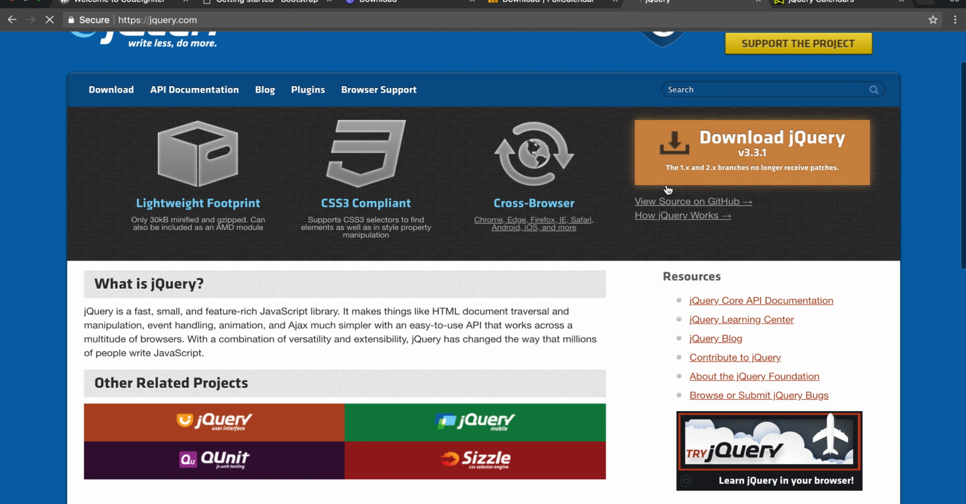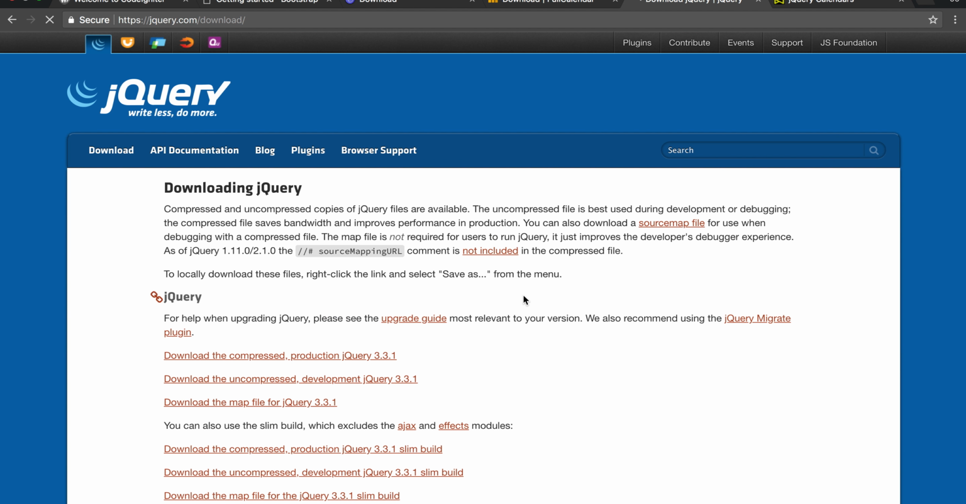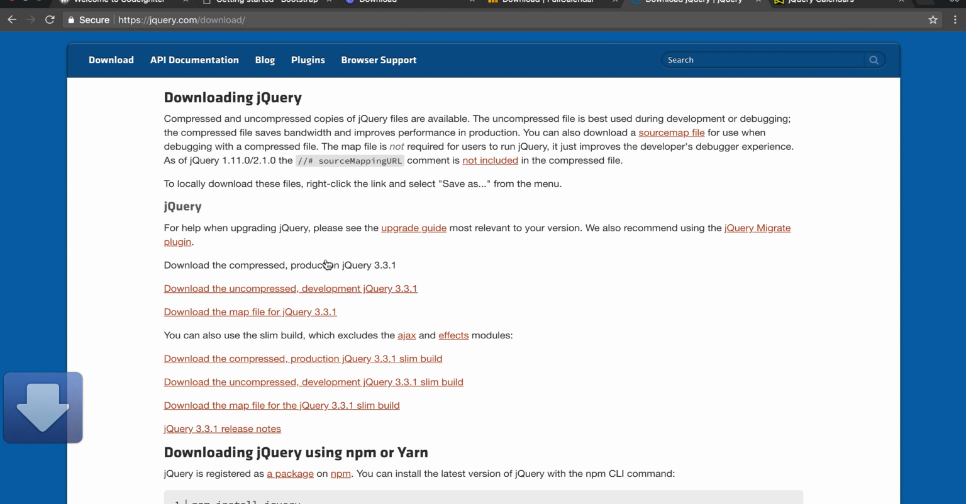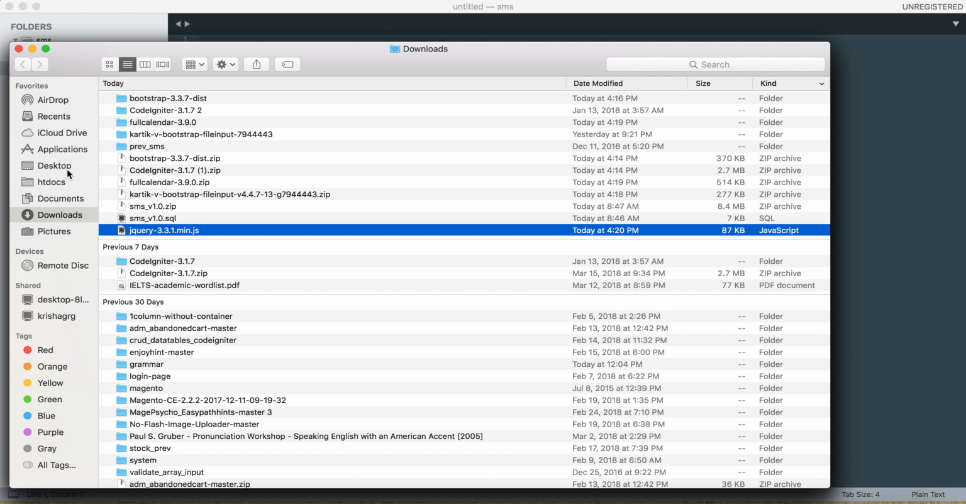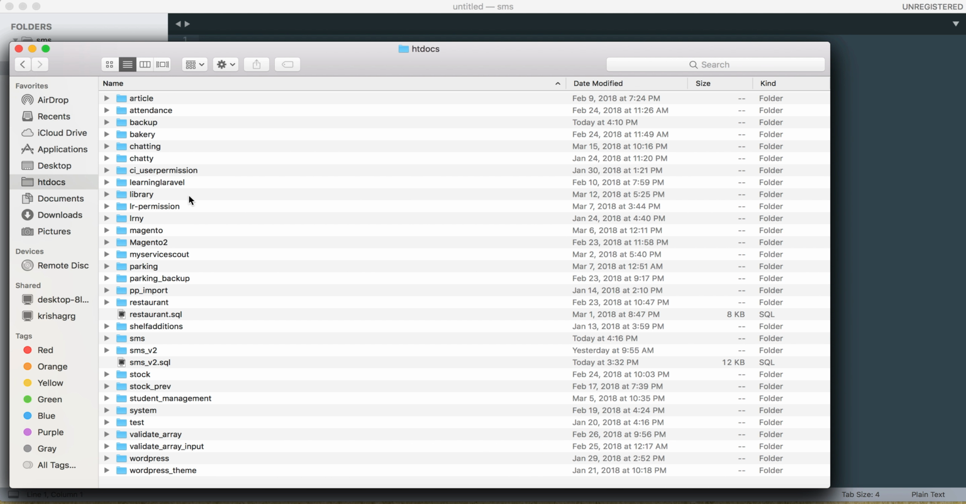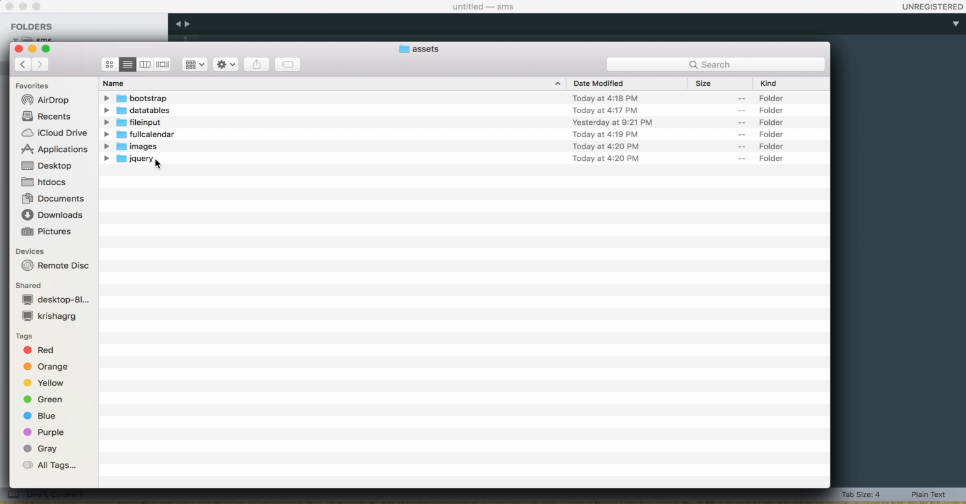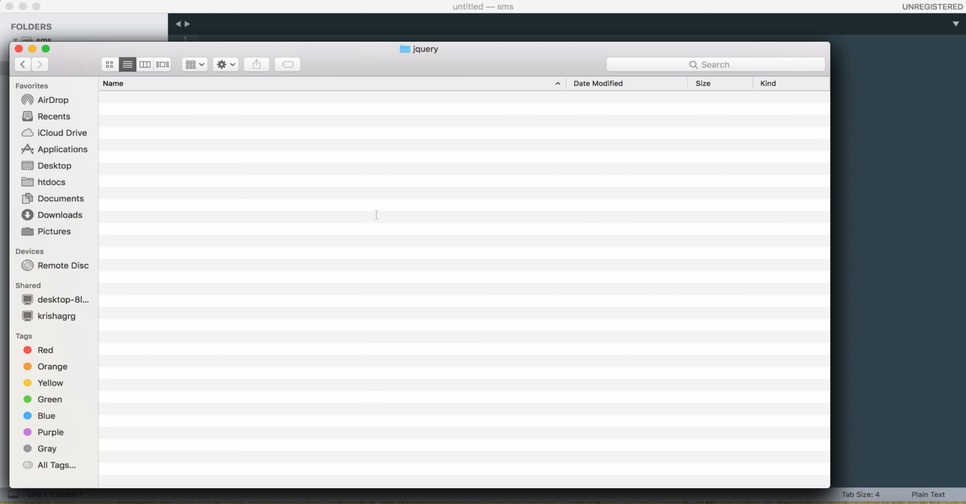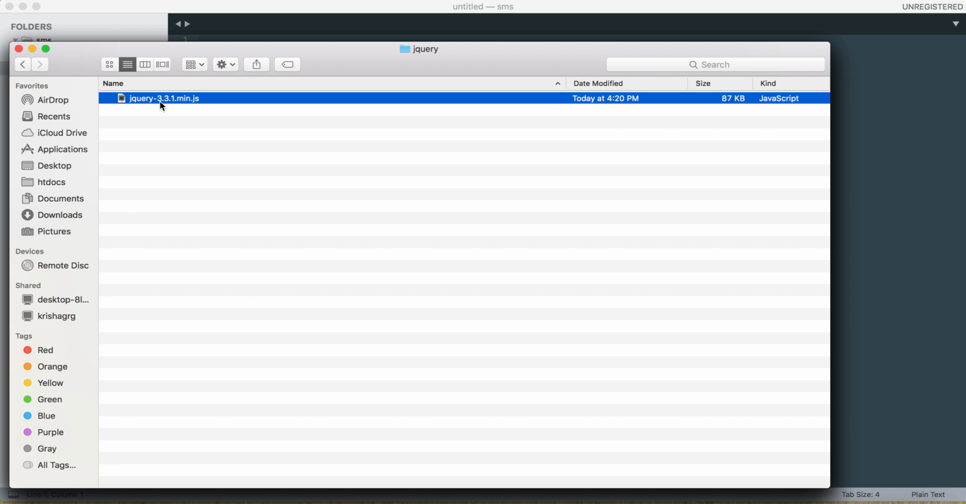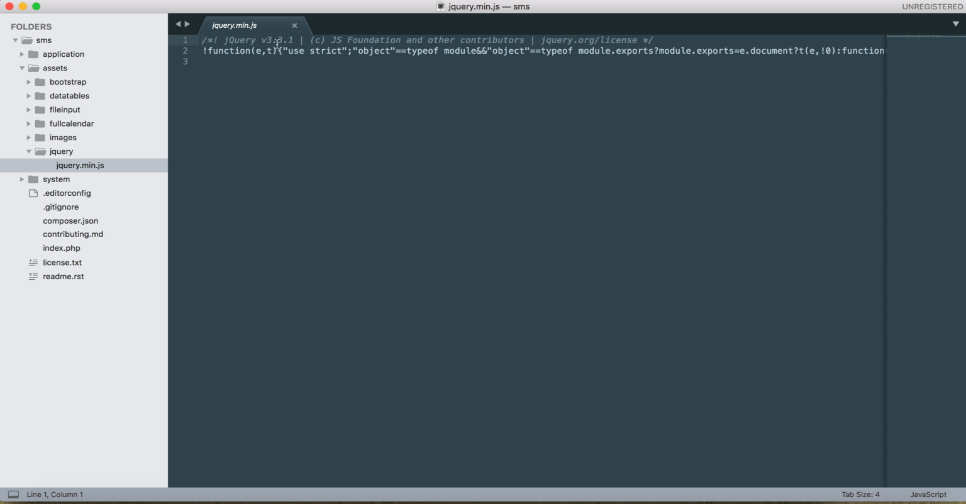I think we don't need the compressed one. Docs, SMS, assets. I'm sorry. Yeah, it's over here. So I think I'll remove this. It's 3.1. Yeah, okay. So after that, it's downloaded.